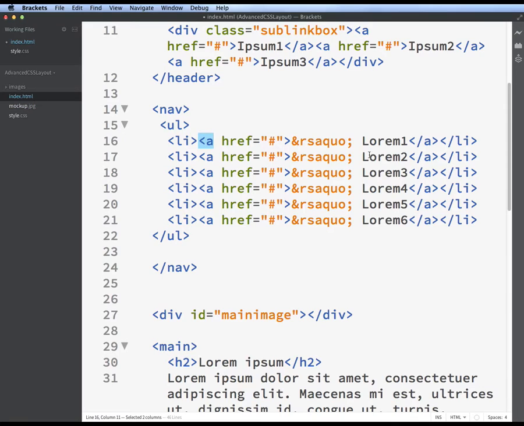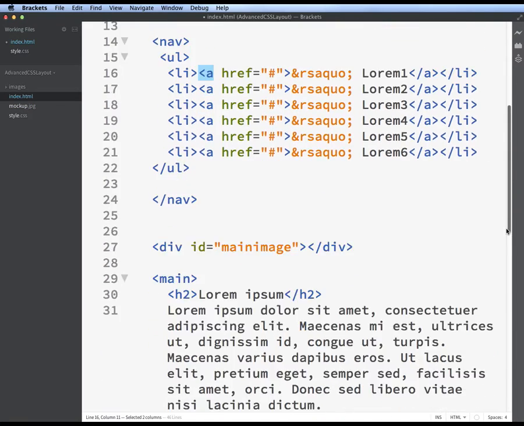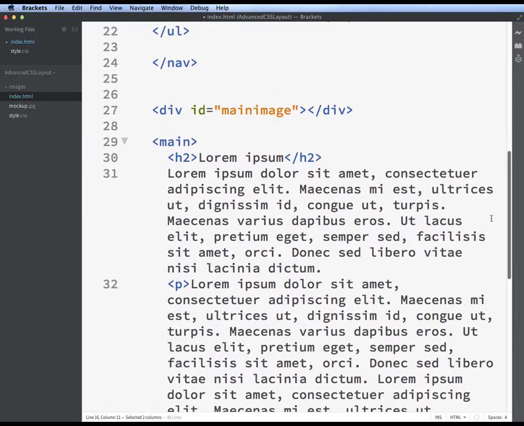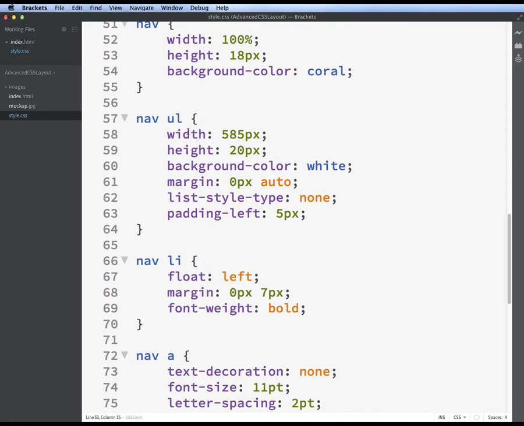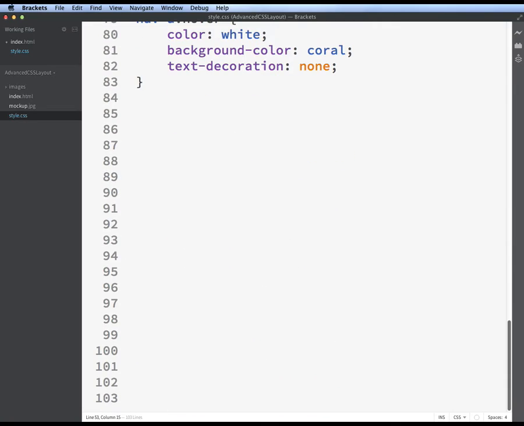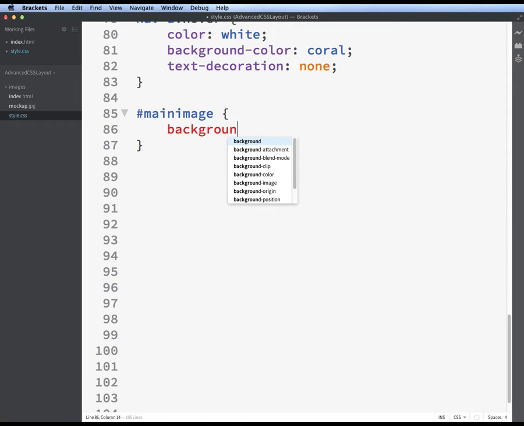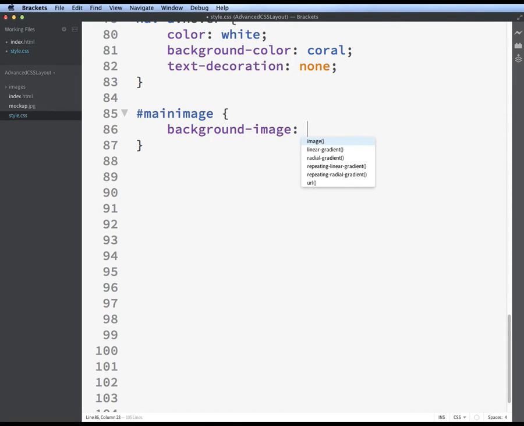So let's look at the HTML that we're going to be working with. Okay, first let's deal with the image element. You'll see we have a div which is called main image, right? So let's go in here and write a style for that. I'm going to go right down here, and I have an ID, we'll say main image, and we'll say background image, and I will put in a URL.